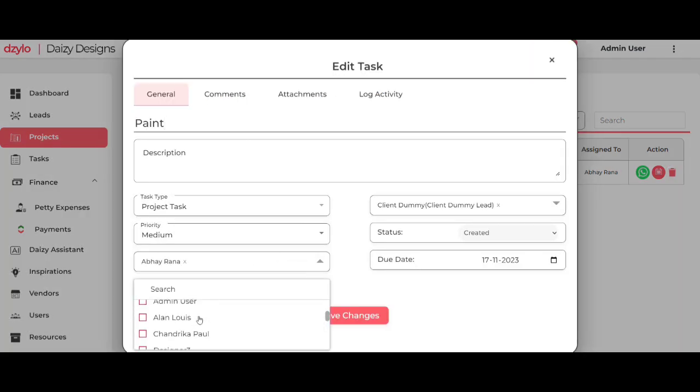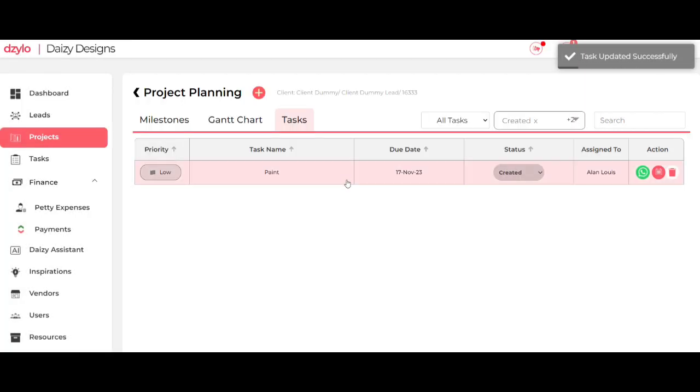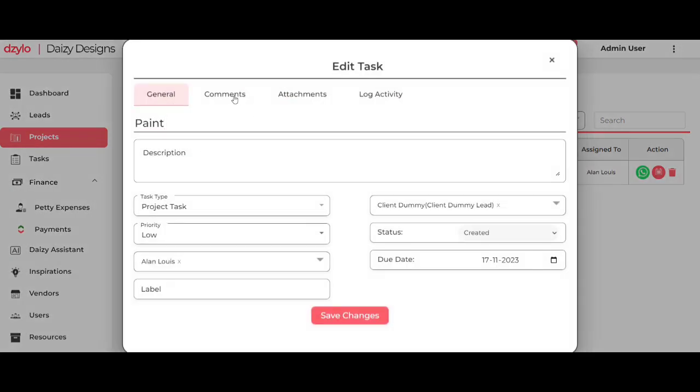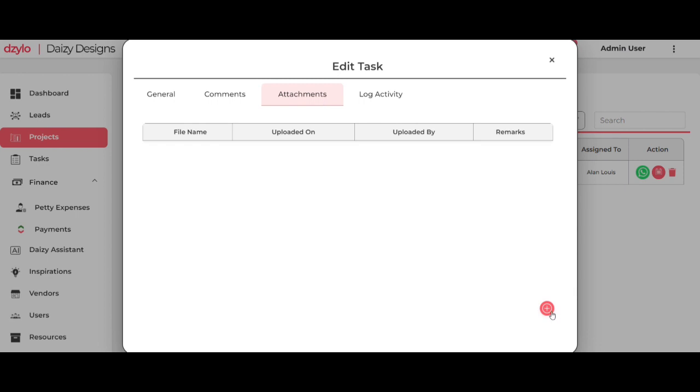Now if you want to update something, maybe you want to update the assigned user, or maybe you want to change the task name, or if you want to add a description, or maybe you want to change priority, you want to change due date, you can basically update anything and everything you want, right? Next is your comment. So comment will act as a chat feature between admin and the person who is assigned. So it is kind of a chat feature. Here they can write something and they can send it. Next is your attachment. So here they can attach anything. It can be PDF, image, anything and everything.